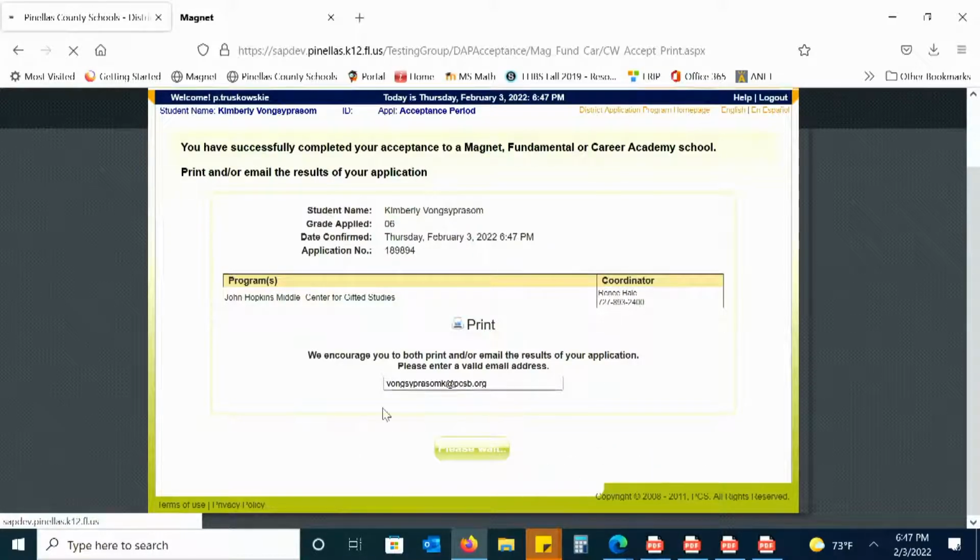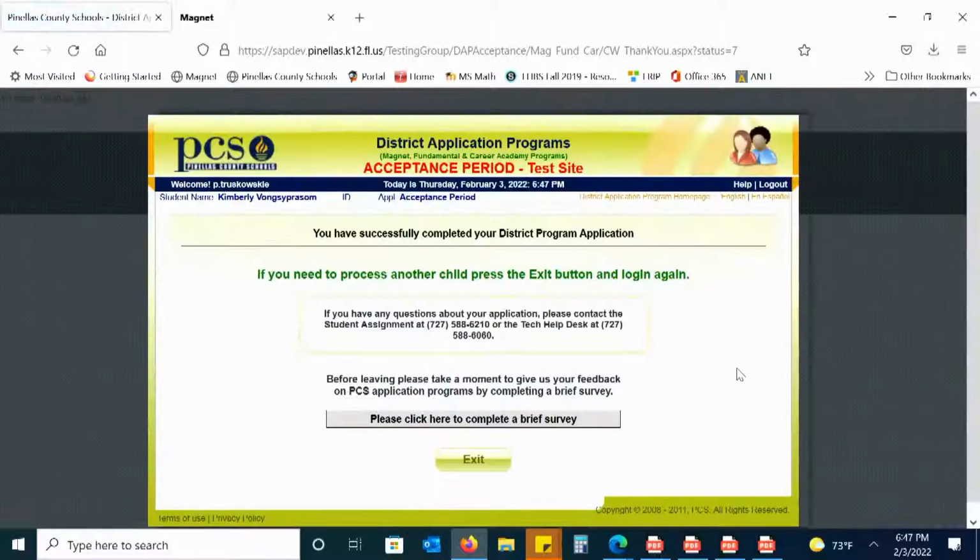And then you're waiting, parents, for it to complete. You've got to wait the whole thing until you get to the end where it says you've successfully completed the district program application and you've accepted your seat. Parents, you have the entire time during the acceptance period to go back if you or your child changes your mind on the program you selected. And you would just follow the same steps. But please make sure that if you go back in and make any changes, you do have to continue to the very end to what you see right now.